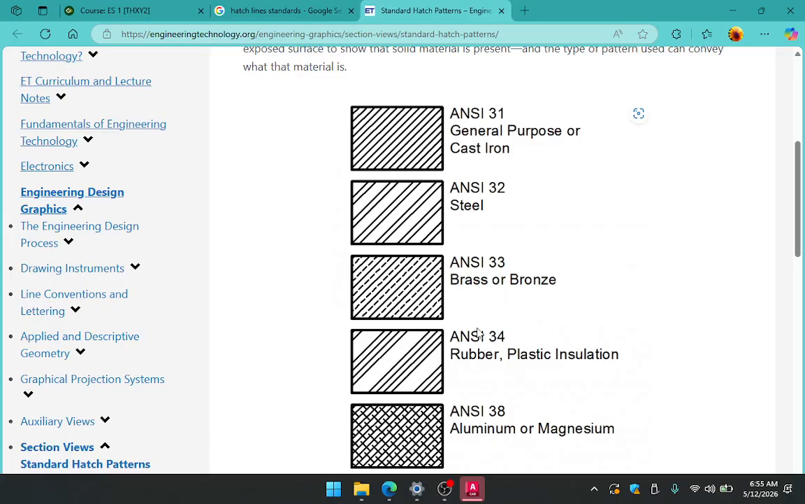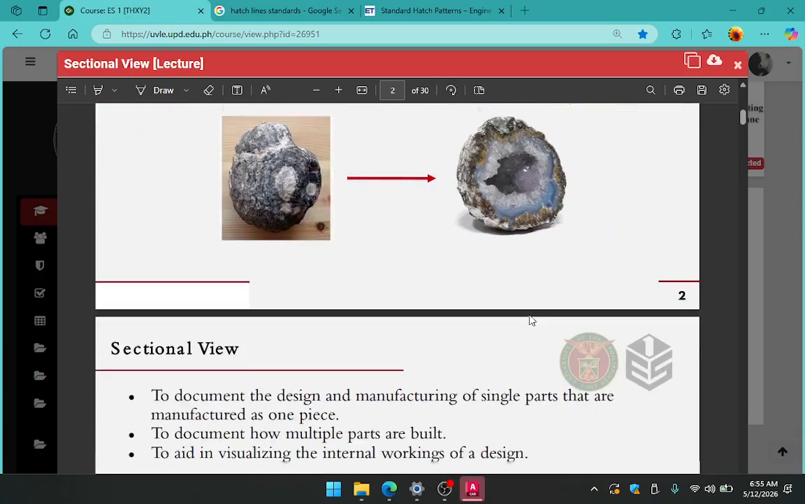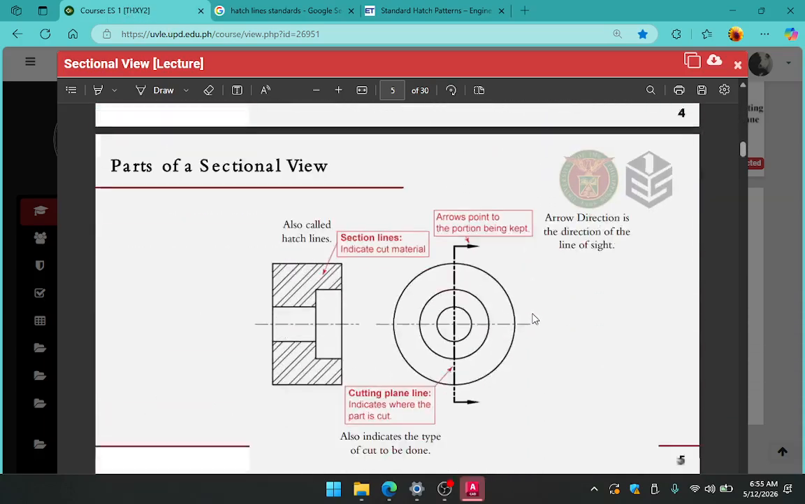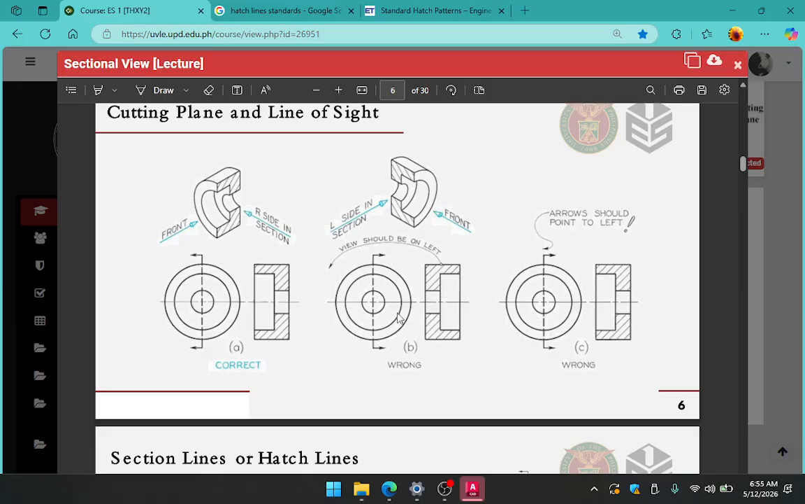Okay? Pero in ES1, we always assume na general purpose or cast iron lang ginagamit natin. Okay? So, kaya, kasi it's the easiest one to do, no? It's just the equally spaced lines that is around 45 degrees yung hatching niya. Okay? So, there are general rules to this. Hindi ko na i-go over all the rules.